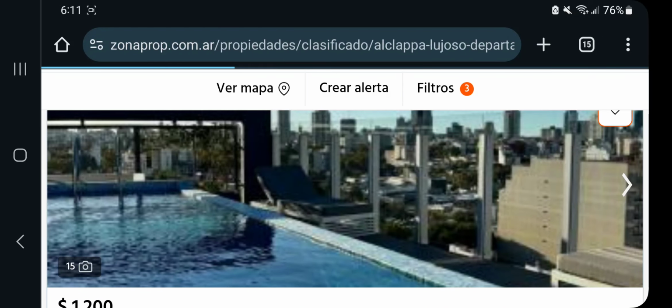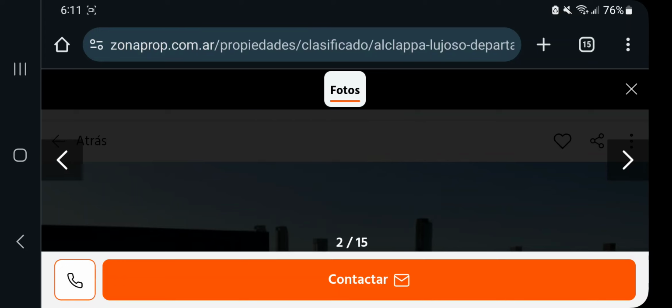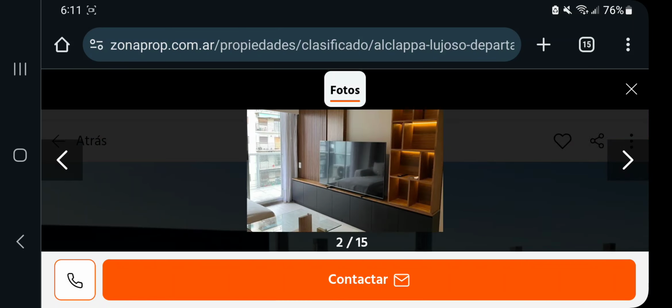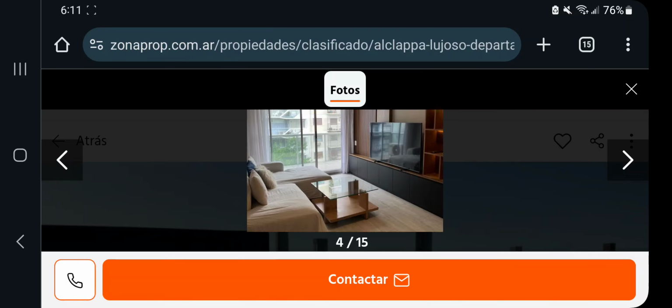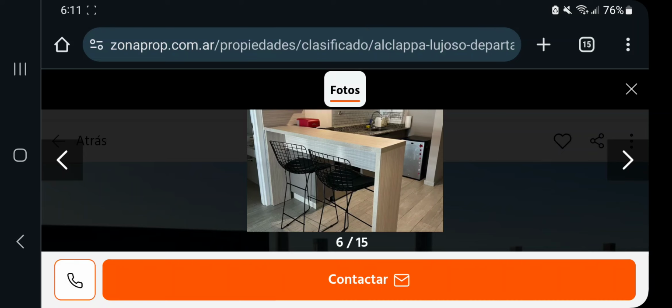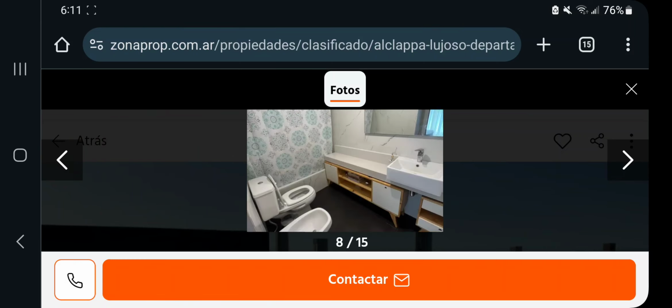Let's see what 1,200 gets you. I mean, we have to show all the price ranges, right? Beautiful pool. I mean, immaculate pool. Wow. Nice little bedroom. Humongous TV. Little kitchen. But you got to see, it's not a studio. It's got its own bedroom with a little TV in the room.